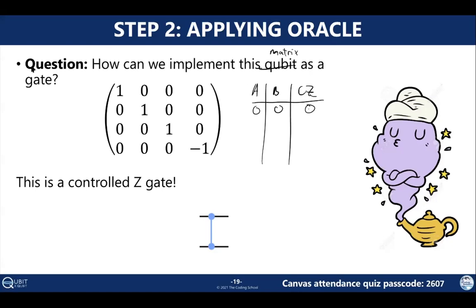If A is 0 and B is 1, A is the control bit, so this still does nothing, and it just keeps it as 1. If A is 1 and B is 0, it would flip the bit, but because it's 0, you can't add any phase to 0, so it just maintains the 0. And then if A is 1 and B is 1, you can flip the sign of B, and so B becomes -1. And that's what this matrix is showing.